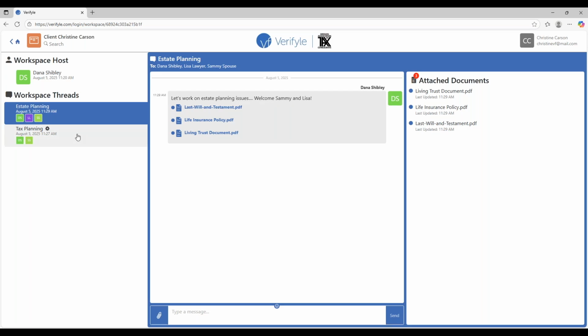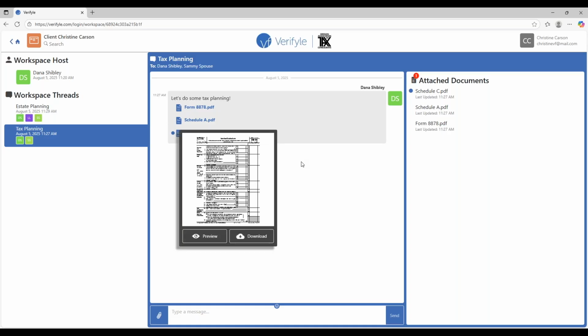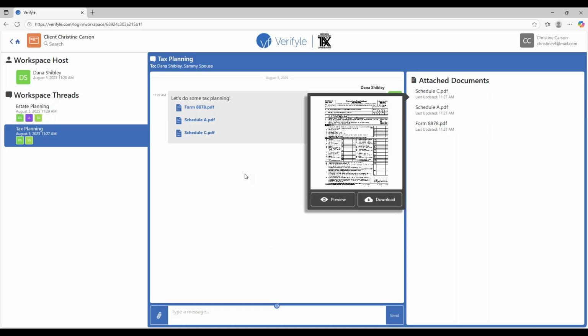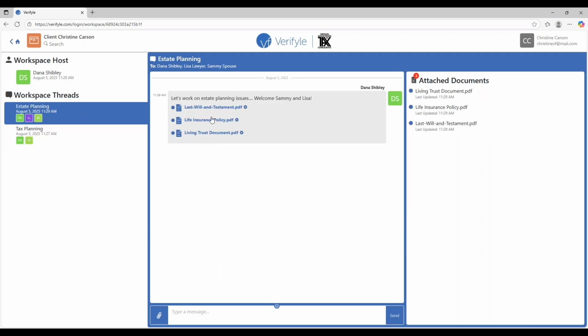Okay, now drilling into the workspace threads that we actually have here that Dana has given Christine Carson access to. And of course, you noted that Christine cannot see the workspace thread called My Reference that Dana created because Christine Carson wasn't given access, right? All right, but I dive in here and I go into tax planning, and as I go in and look at these different documents, whether I click here or whether I click over here, that gets rid of the individual alerts here. I can also go into estate planning and clear the alerts.